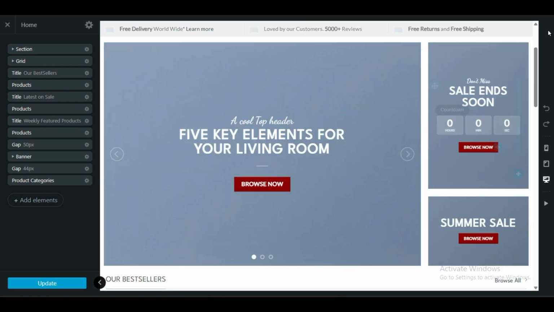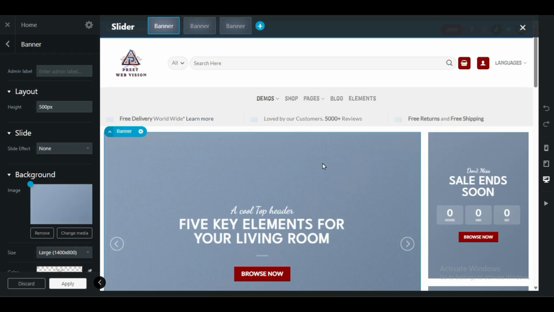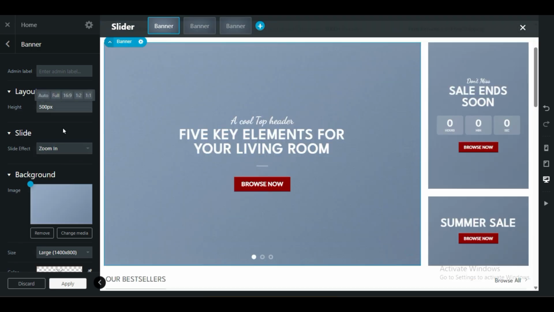So now let's move from the option 1, banner. Let's click on banner anywhere. Anywhere you can click, and you will immediately see the option: 500 pixel is a layout. This layout is 500 pixel. Height is 500. Side effect. You can add effect, zoom in. So when anyone opens this home page, the slider will have a zoom in effect.